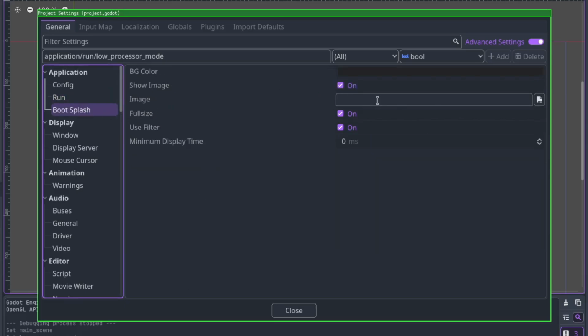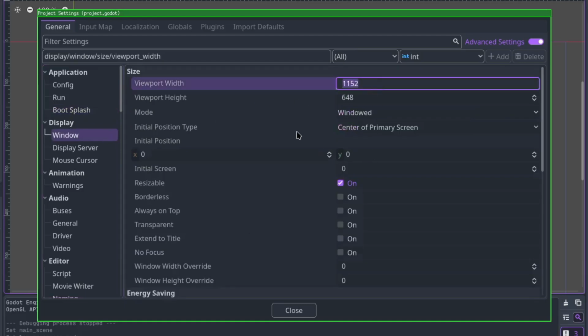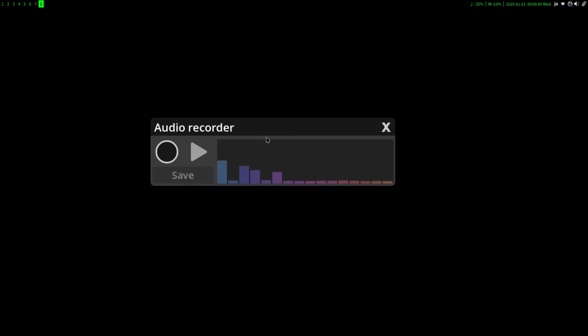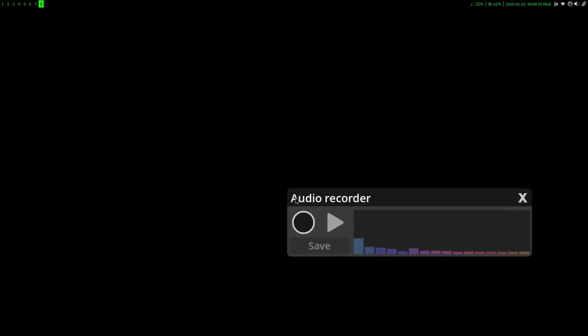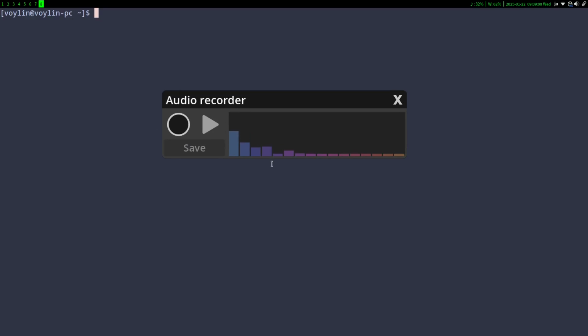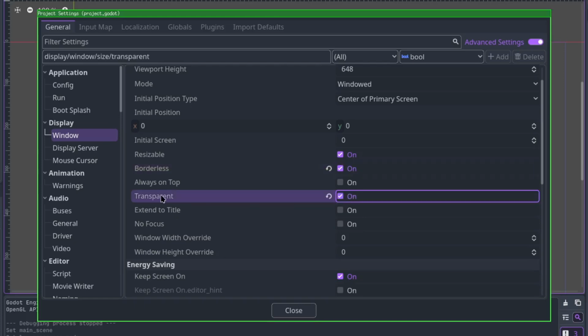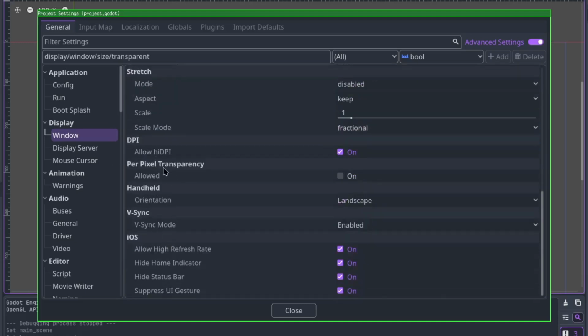For boot splash, this is something you can change after you create an icon. But what we need is window. For the window size, I won't really touch this too much because we will change this later on. If you take a look at this project, I made this quite big on purpose so it's easier to see when recording in OBS. The actual result will be smaller. You can see that it's a floating window and it has rounded corners. If I put a background behind it, it still has rounded corners. You can only achieve that if you enable borderless and transparent. Only enabling transparent, by the way, does not work. You also need to enable per pixel transparency a little bit lower.